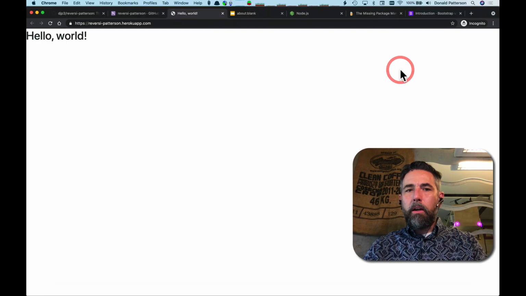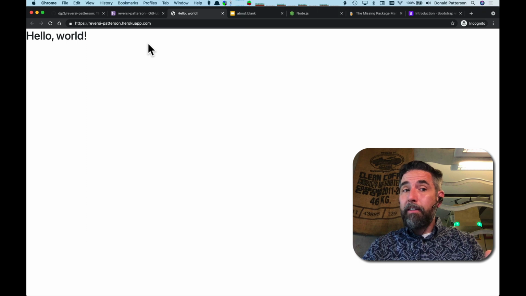And if I come here, give it a second for Heroku to update. It takes a second for the information to flow from GitHub to Heroku, but once it does, I should be able to hit refresh. Give it 10 seconds. 10, 9, 8, 7, 6, 5, 4, 3, 2, 1. Hit refresh. There we go.